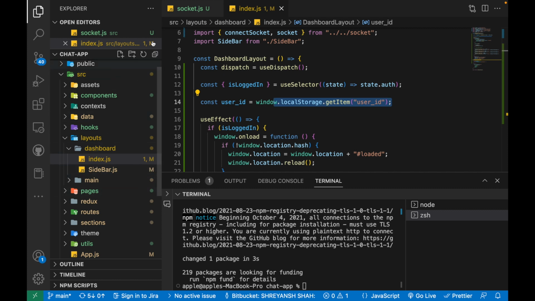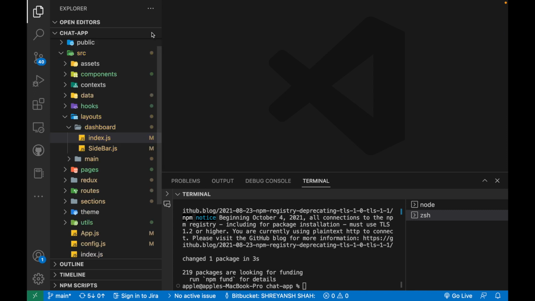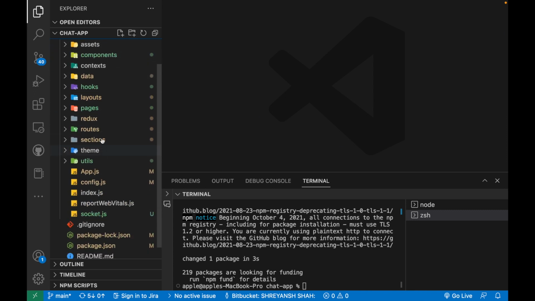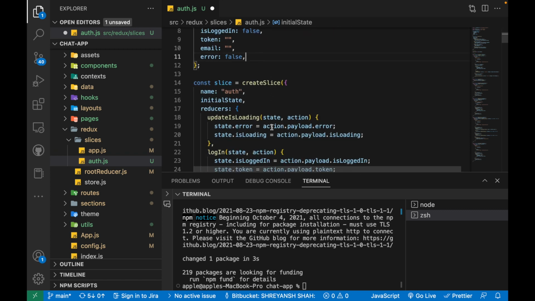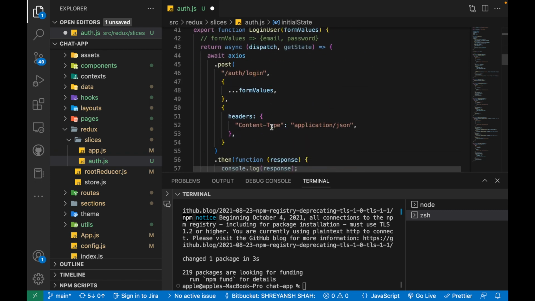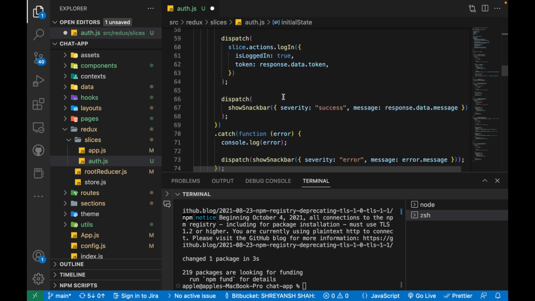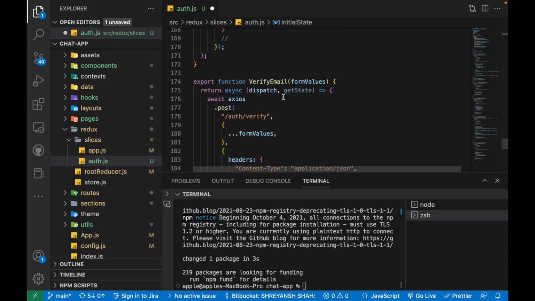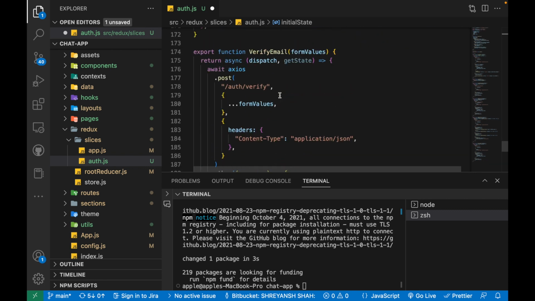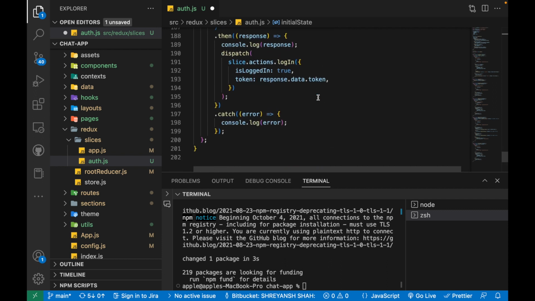Okay, so again I'm just going to collapse all of my open editors. You can move inside the source folder, then go inside this Redux folder, open up the slices. If you go inside this auth.js file, the first thing that we are going to do here is to modify the login user. We are also going to modify another thunk action here, which is this verify email. Because if you remember correctly, whenever a new user signs up on our application, and then in the second step when they verify their email, we get this token in our response.